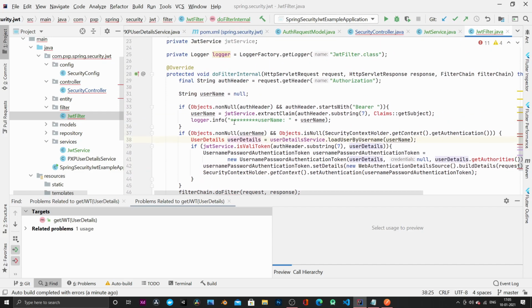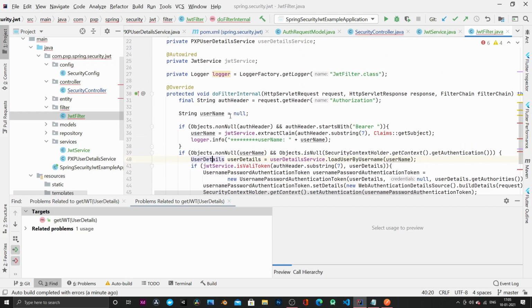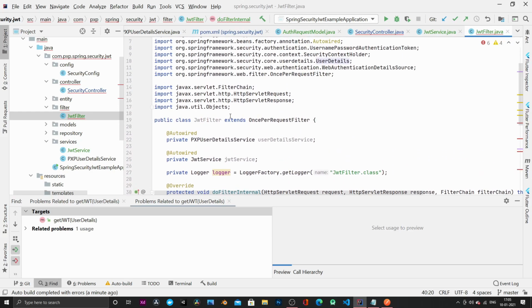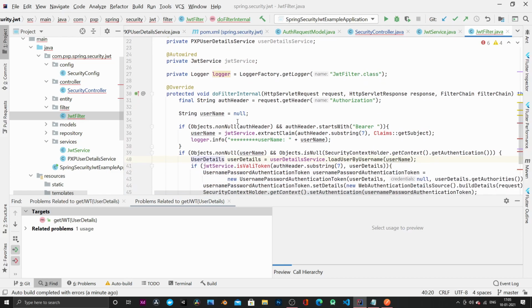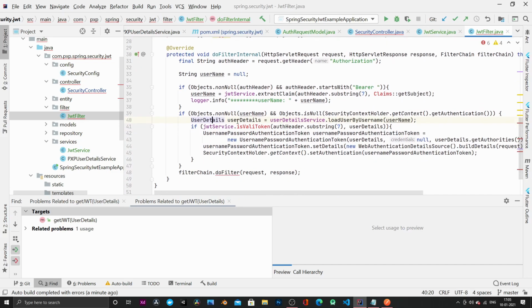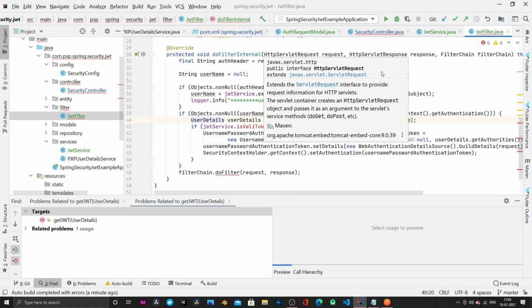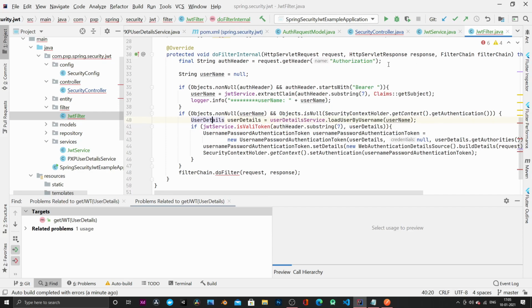Right, you can see that first of all, we are extracting the authorization header from the request, and then we are checking if that is null, not null. If that is not null, then we are extracting the token by splitting the string from position 7, and then from there we are extracting the username.